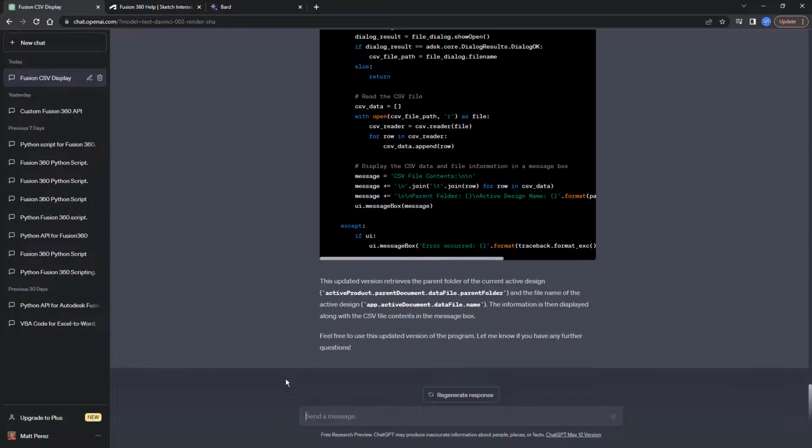So I'm going to leave the UI message box in there for now. It's a good check on where we are in the program. And the next thing that we want to do is we want it to be able to update the design's user parameters. And this is another place where I found it gets confused in trying to access the user parameters. So we need to, again, be very specific.